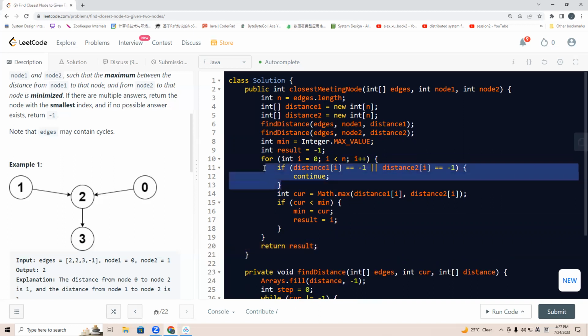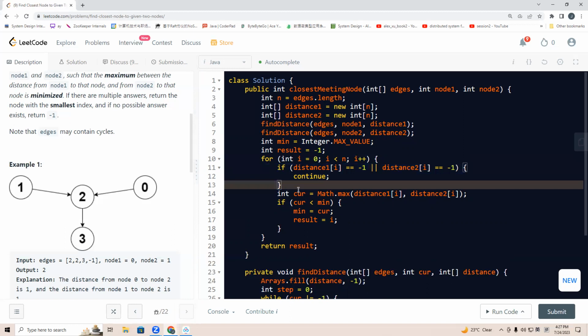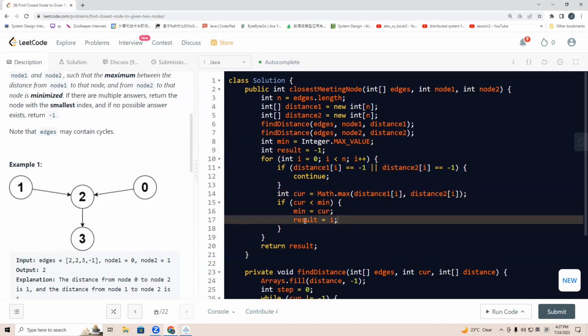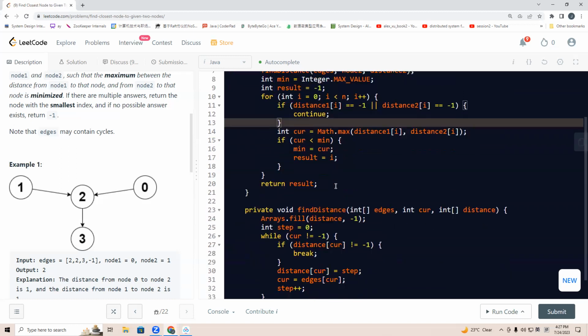Actually, can we delete this kind of code because if we do not reach, the current is also -1? We cannot delete that, because if it is -1, we would update the result. So we still need this logic.